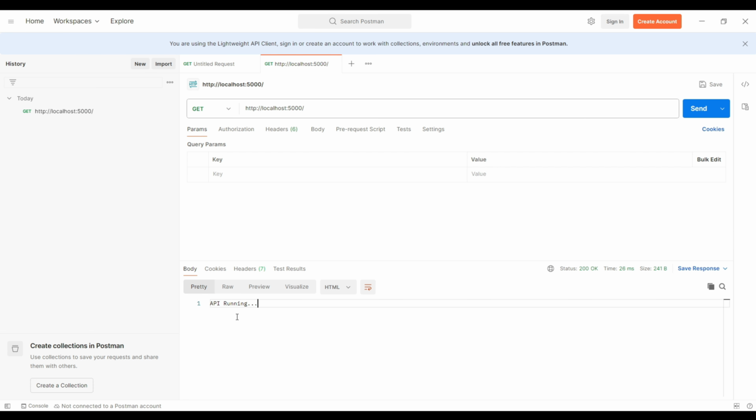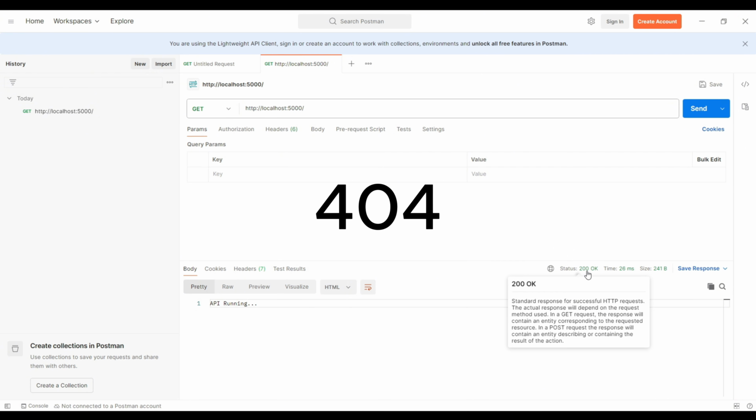Now guys, you will see a status code like 200. This means request is successful. If you get 404, this means route not found. If you get 500, it means server error. So status codes are very important.